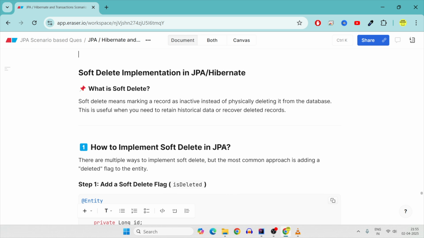What is a soft delete? Soft delete means that if the record is inactive, rather than deleting it physically from the table, you can mark it with some flag, which is useful to retain some historical data or to recover some deleted records.